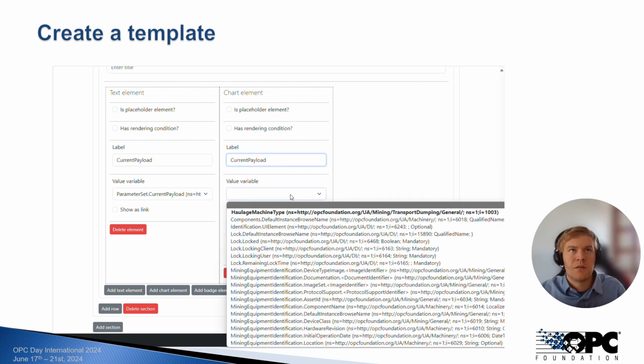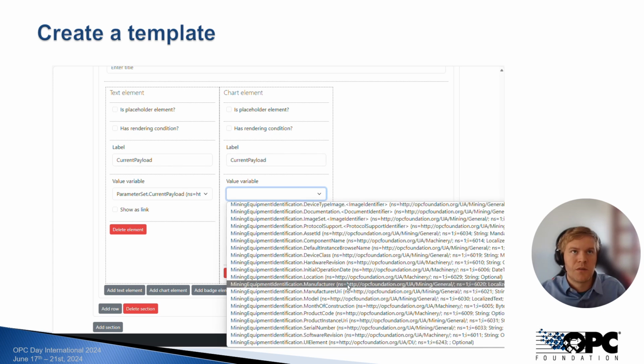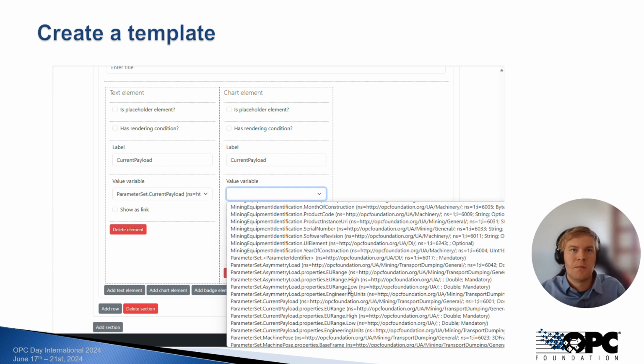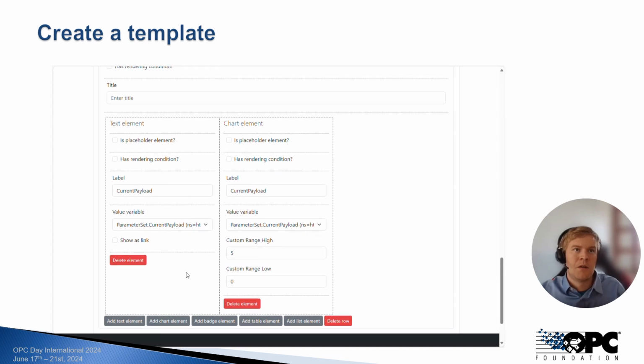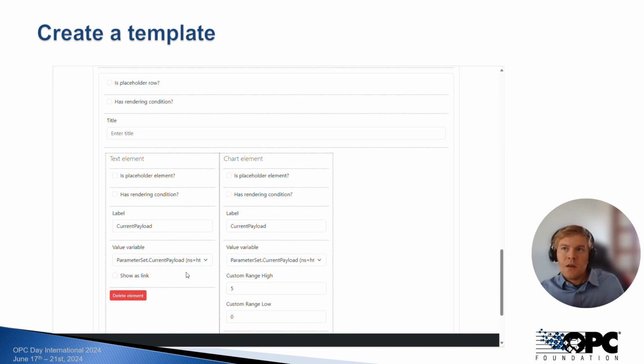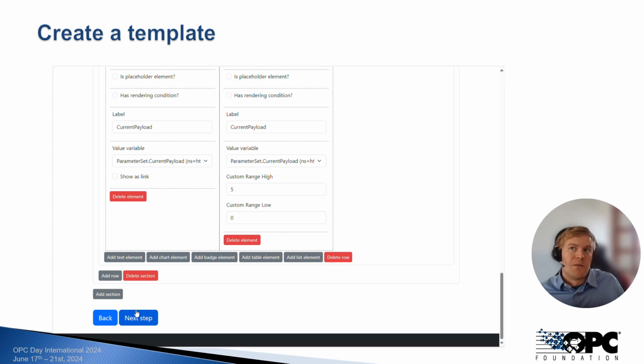This chart element also gets the same label. We select also the value of the variable, and then this is the interesting part. We can give a range. We know this value will be between 0 and 5, so we can add this at this point. So this is our very simple template.